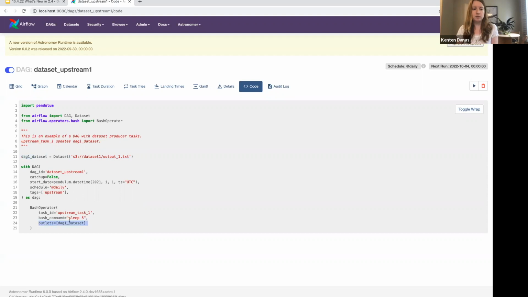So I do that here, in this bash operator. This is telling Airflow that this is a producer task. So this task updates this data set. You'll note that this is actually just a bash operator that sleeps for 5 seconds. It doesn't actually do anything in S3.